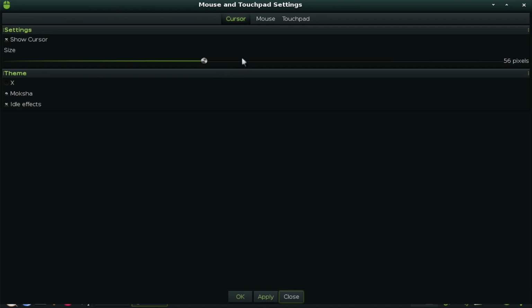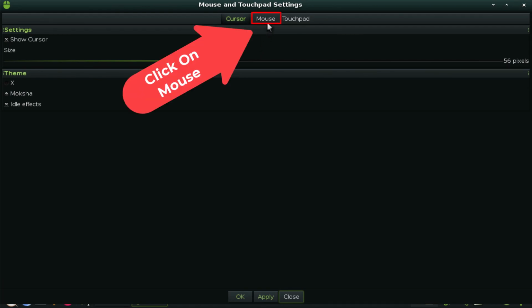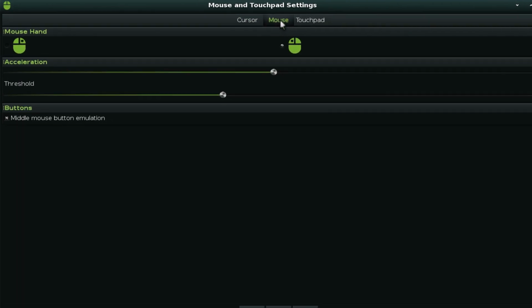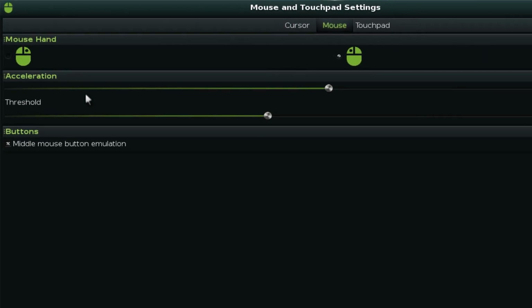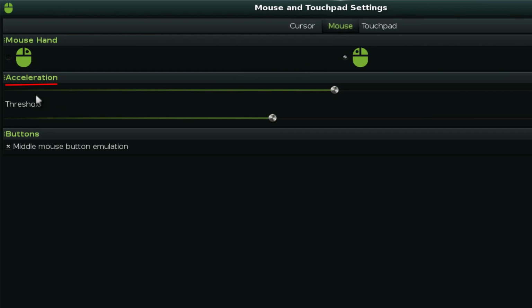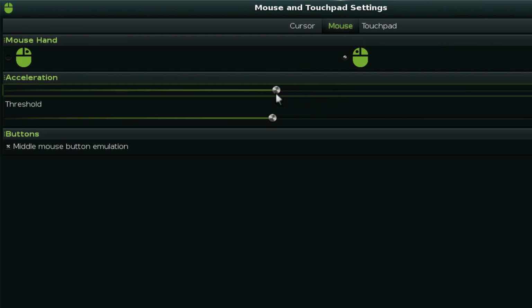Then on these tabs across the top up here, you want to click on the Mouse tab, Mouse. And right here, under where it says Acceleration, you can increase it or decrease it. Say I wanted to make it a little slower, I'm going to move it off to the left a little bit. You move it to the left, it slows it down. You move it to the right, it speeds it up. I'm going to move it over to the left a little to slow it down.